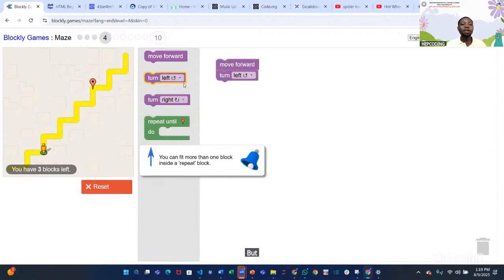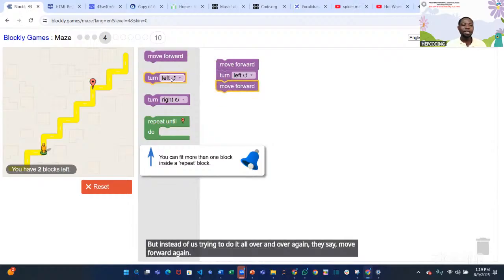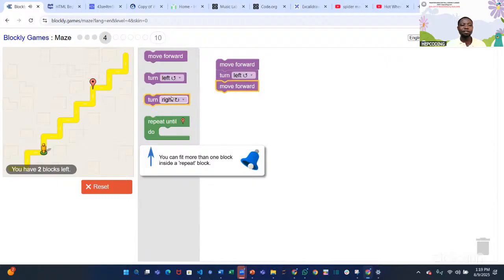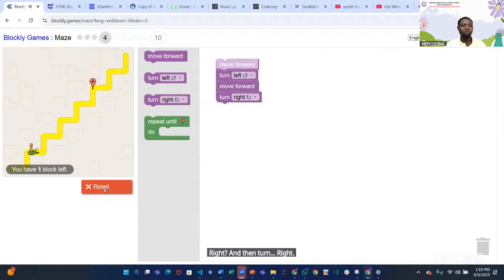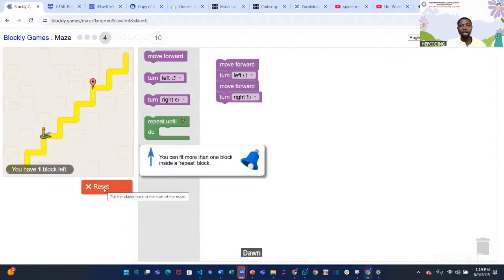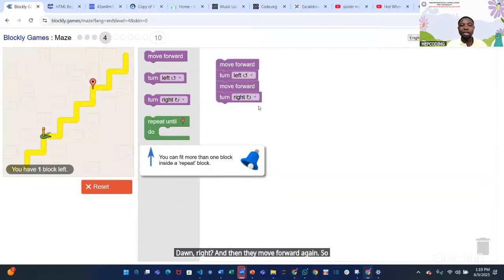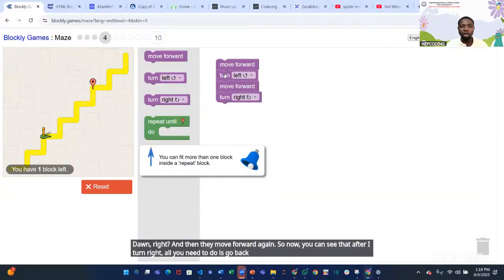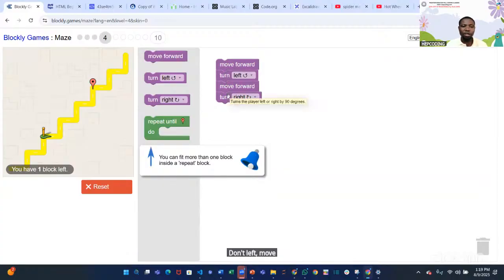But instead of us trying to do it all over and over again, they say move forward again, right? And then turn right. So let's do it. Move forward, turn right, and then move forward again. So now you can see that after you turn right, all you need to do is go back here and say move forward, turn left, move forward, turn right. That's all you need to get for all of them.